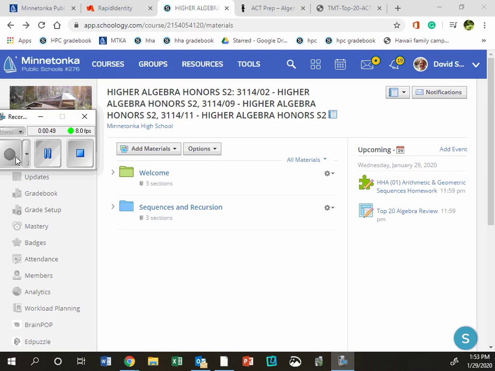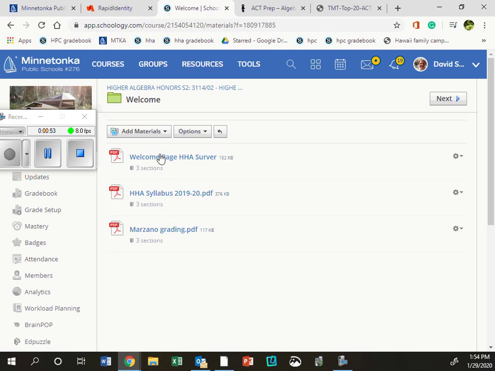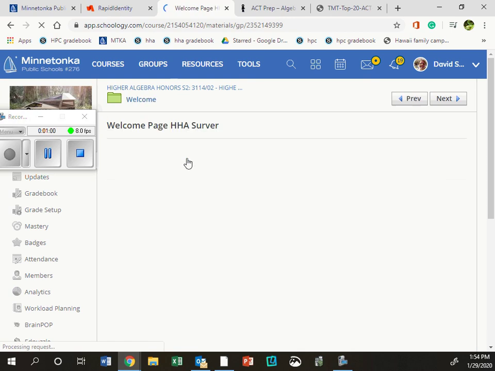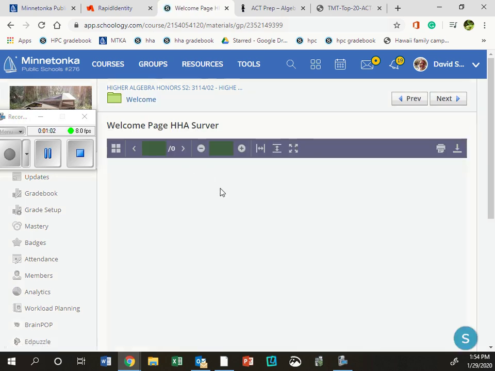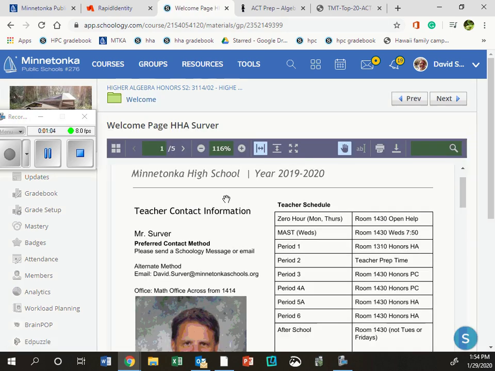All right, so for my higher algebra classes, here's my welcome folder. And I click on that. And inside there is the welcome page, HHA server. Nothing here seems to talk about morning help times. I'll click there, and once I'm in, then I can see, oh, looks like he's available on Mondays and Thursdays during 0 hour for help, or Wednesdays during MAST for help. So if you needed to come in and take that test and you wanted to come in on a Monday morning or a Thursday morning, you just come in and take it.